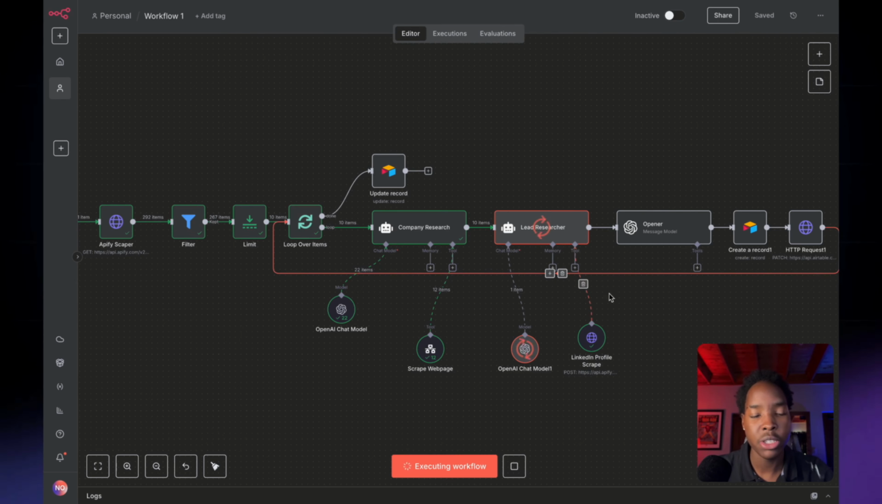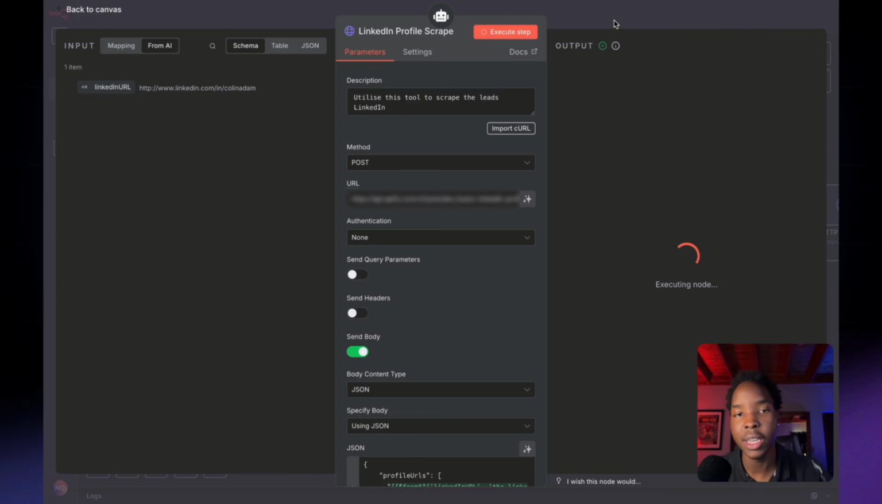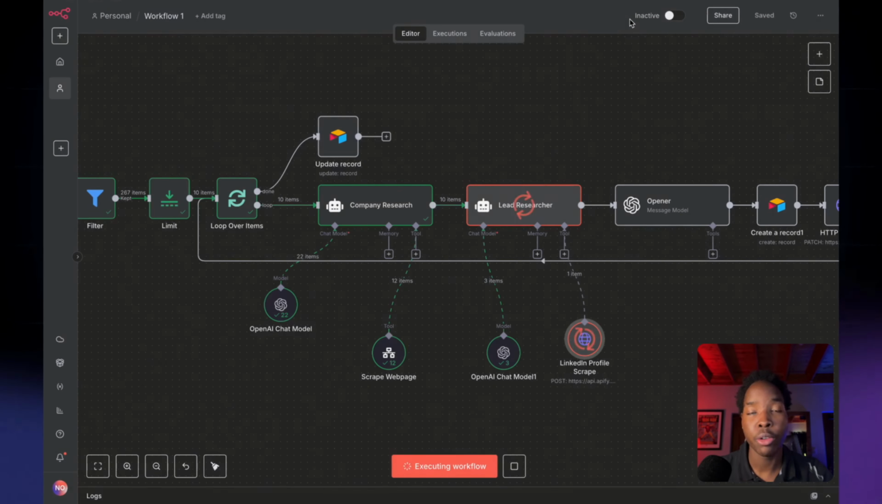Next, we're doing the lead researcher agent. I'll walk you through what it's doing. It's scraping each of the leads' LinkedIns, utilizing that LinkedIn scraper we set up in Apollo. You get great information like experiences, about sections, their posts, time in role, that type of thing, and that can also be leveraged to create personalized openers that cut through the noise. I've utilized these things myself, and they work, guys. Let me tell you that.